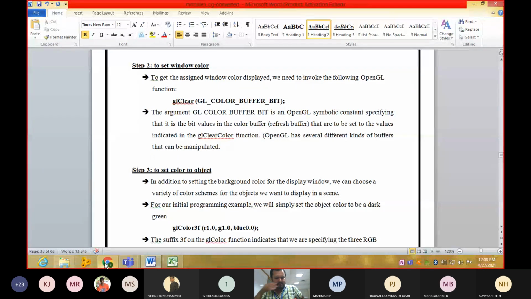For the objects to display on our screen, we can assign colors by using this function glColor3f. 3f means it will be in 3D, 2f means it will be in 2D. See here, glColor3f. Do you have any idea about this f? What might be this f?